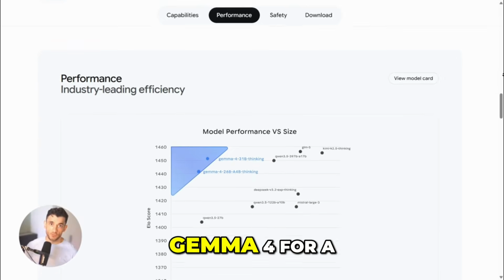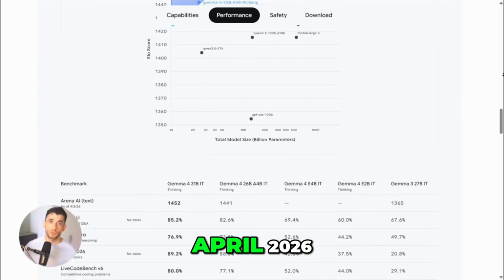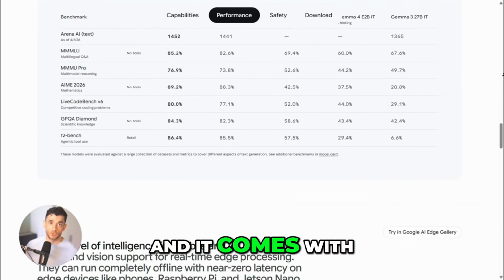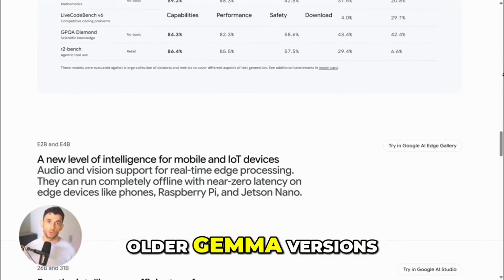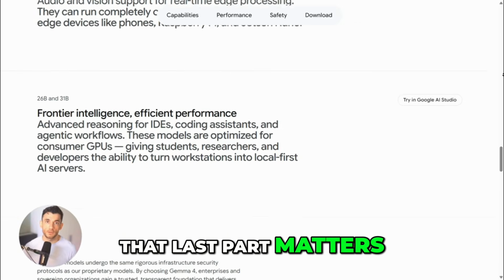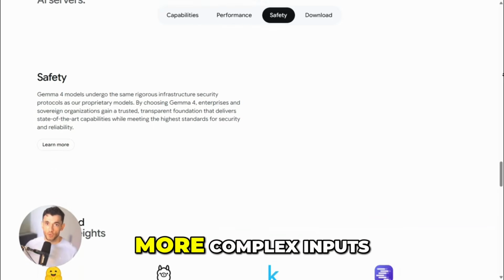Now let me talk about Gemma 4 for a second, because this model is genuinely good. Google released it in April 2026. It's open. You can pull it and run it yourself. And it comes with stronger reasoning than the older Gemma versions, a bigger context window, and multimodal support. That last part matters. Multimodal means it can work with more than just text, images, documents, more complex inputs.